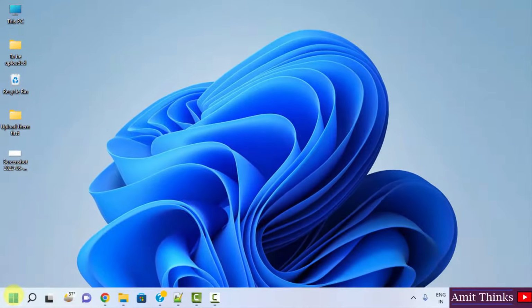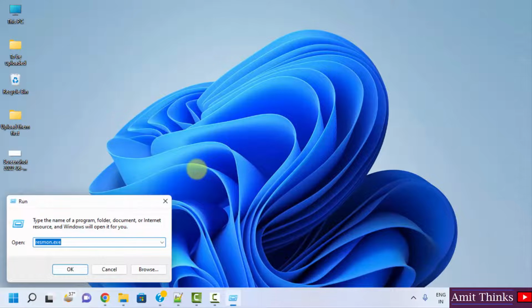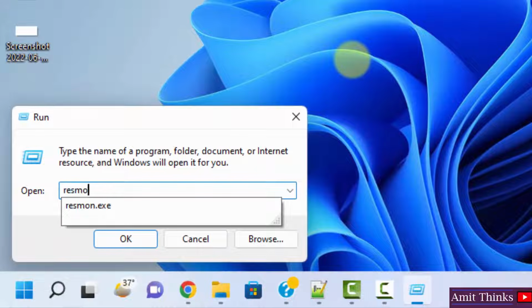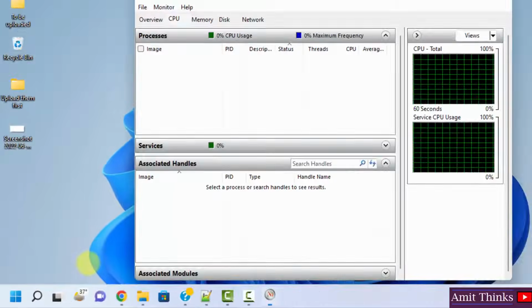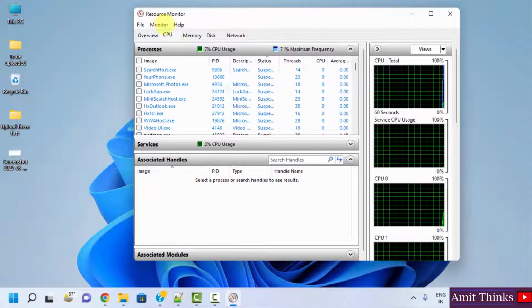At first, go to Start, type Run, press Enter and open Run, or you can click on Open here. Then you can type the following command, resmon.exe, and click on OK here. After clicking, the Resource Monitor is visible. So this is the command for Resource Monitor.